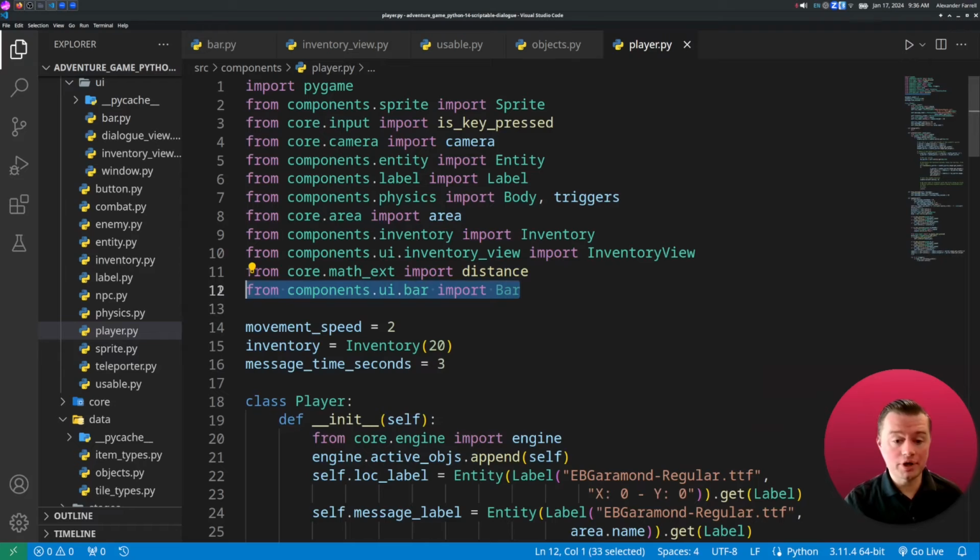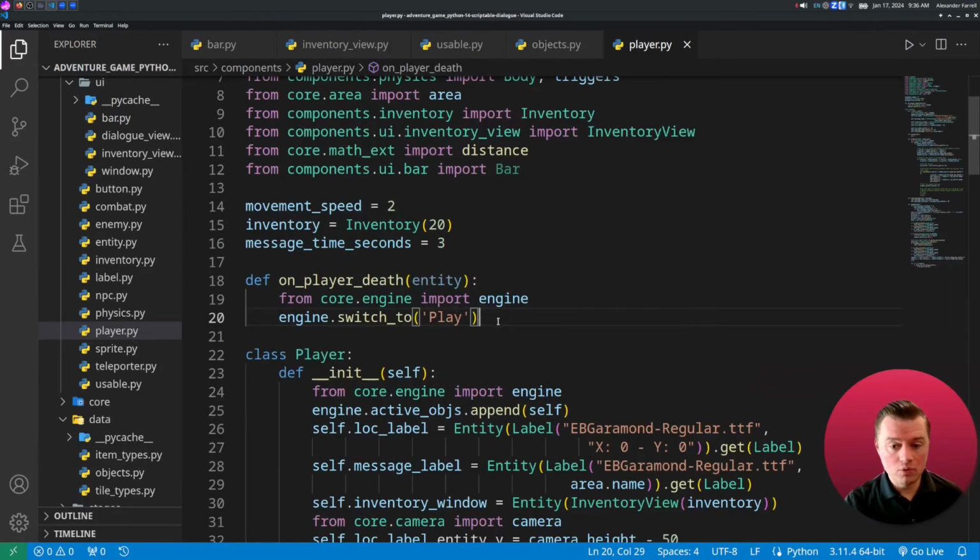Up at the very top, we're going to import our bar class for our health bar. Also, we want to do an on-death function, like when the player runs out of health.